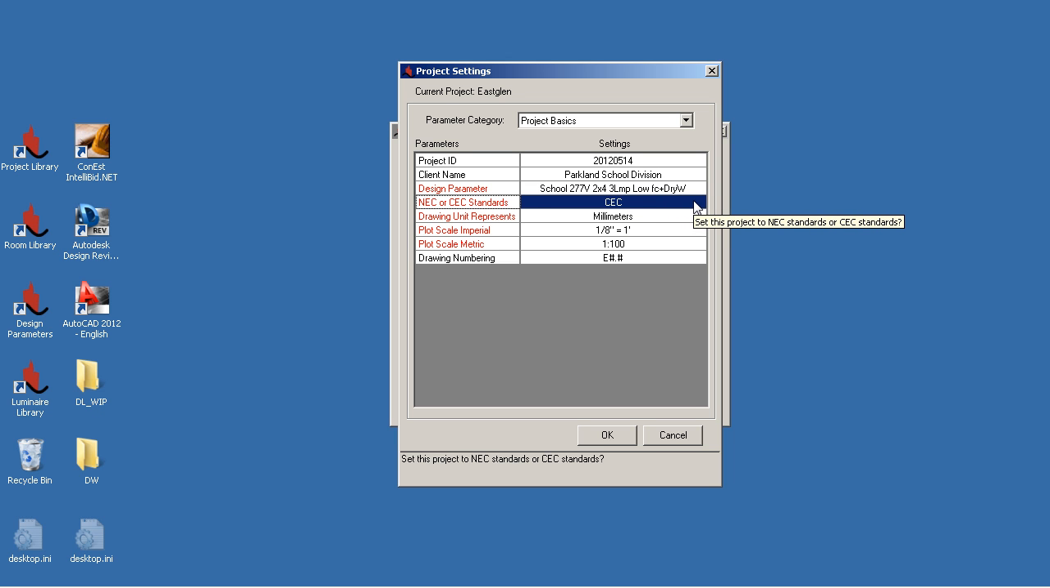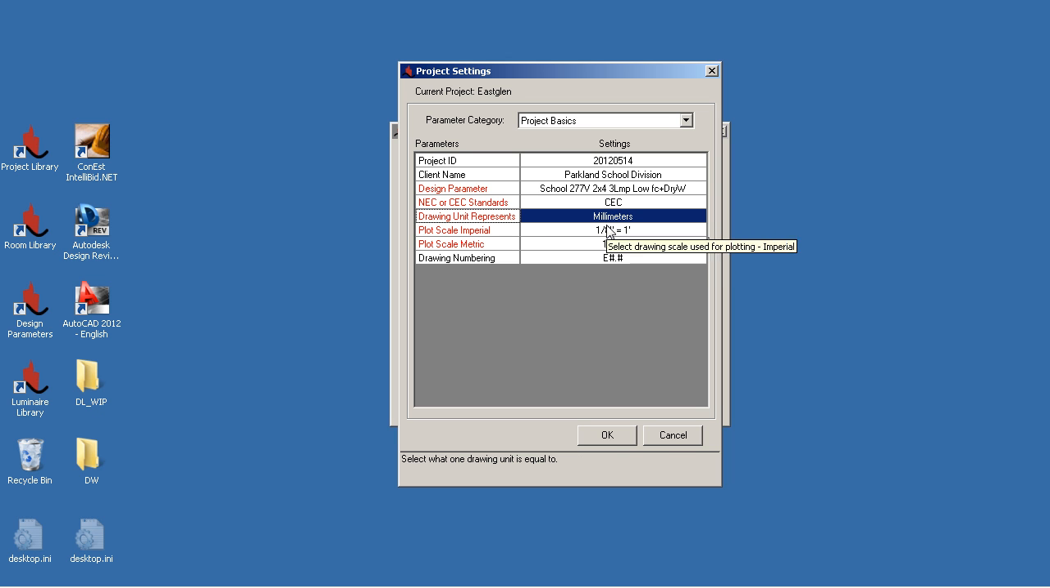Here you specify whether you want your project to follow the NEC or CEC standards, and what a drawing unit represents in model space of the DWG. The sample project is millimeters, so I must choose that. This is probably the most important parameter of them all, because if this is wrong, really nothing is going to go right. Plot scale imperial and metric, so depending on which type of drawing unit you choose, the automated floor plan layouts look to this to decide on what plot scale to make the automated floor plan layouts.